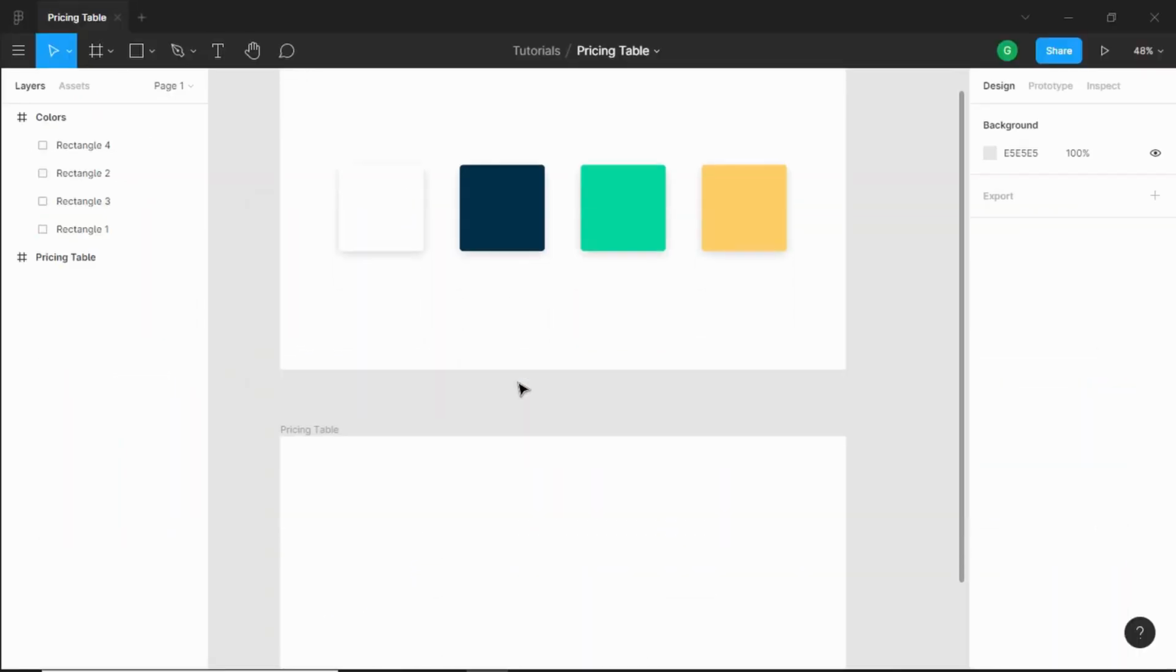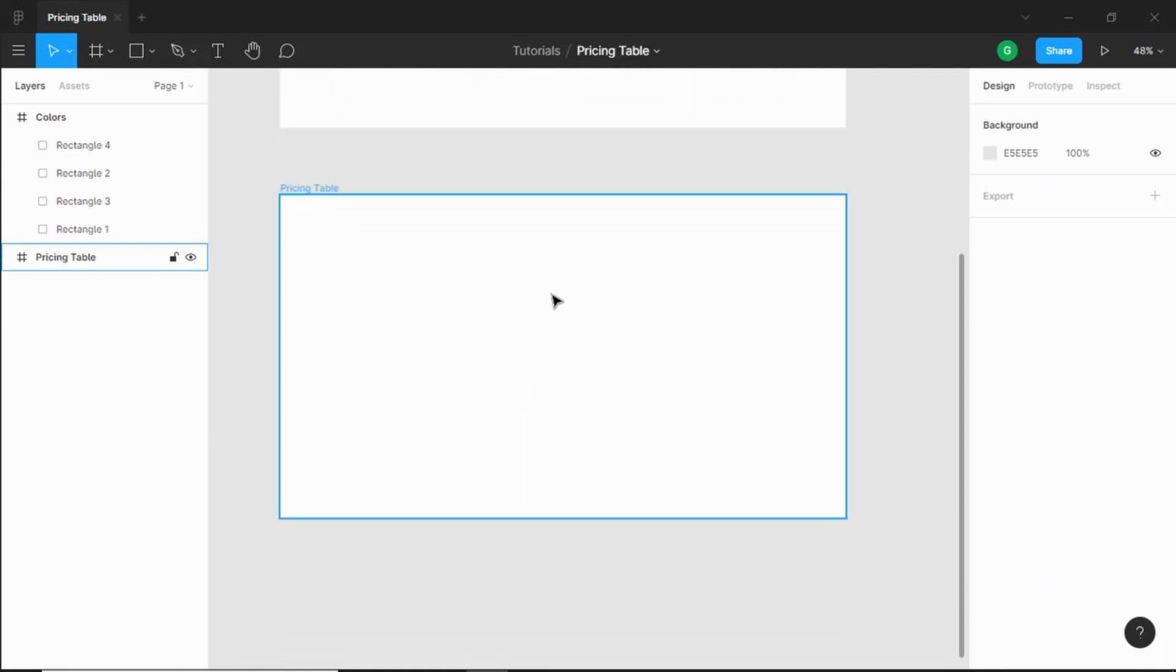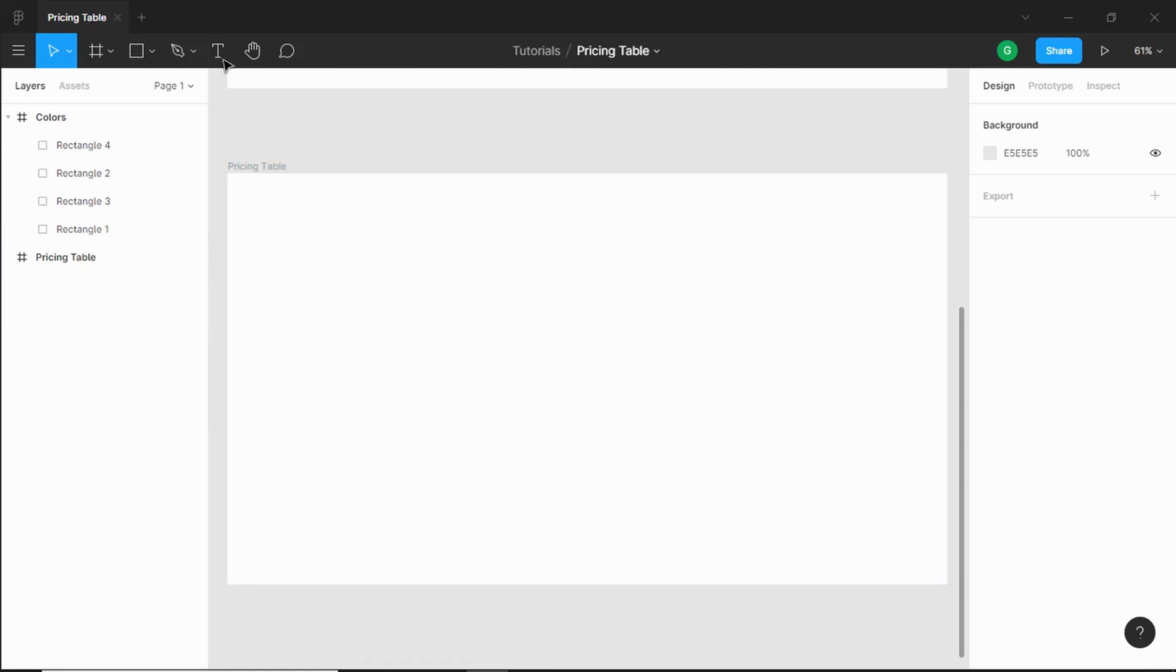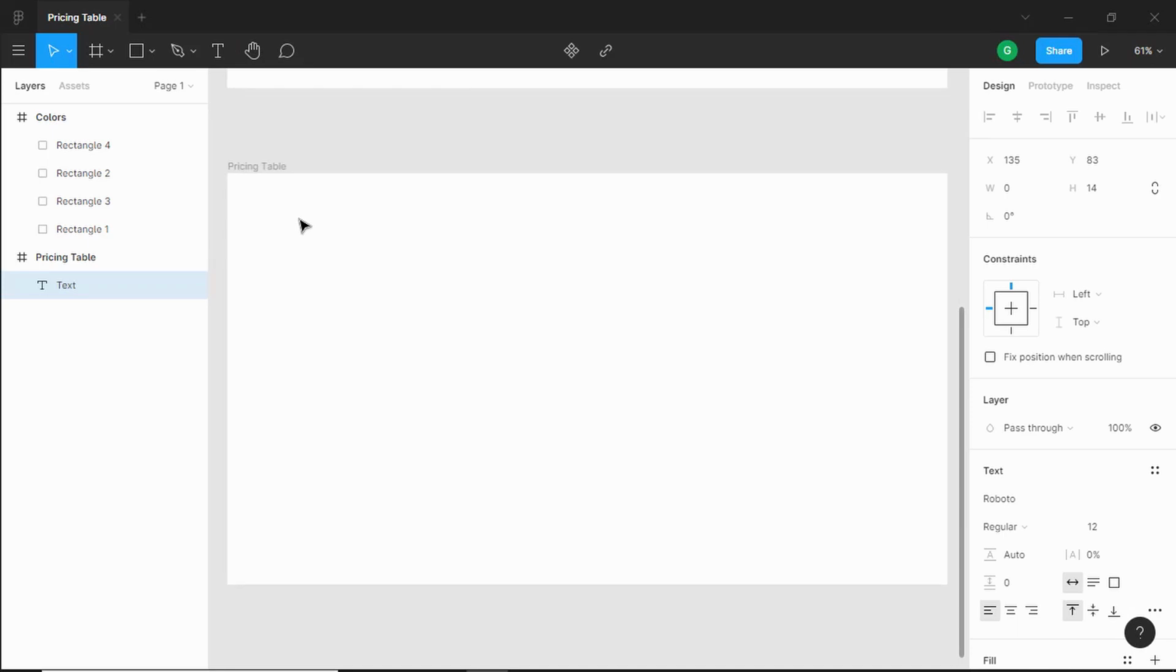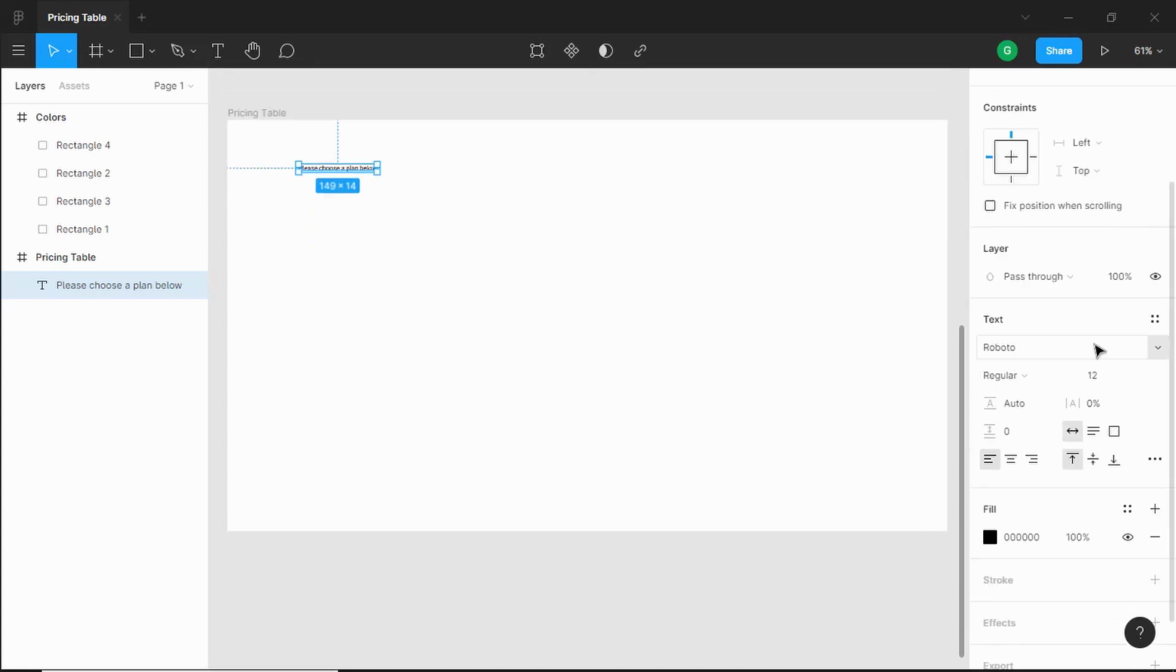Right, now that we have the colors, let's go ahead and start with the design. The first thing we need to have is a heading. So let's click on this text button, and let's create a text over here. The text we need to have is please choose a plan below. Now let's set the size of the font to 24 pixels. So I'll just go over here to the right and change this to 24, and we will use a font called Poppins.